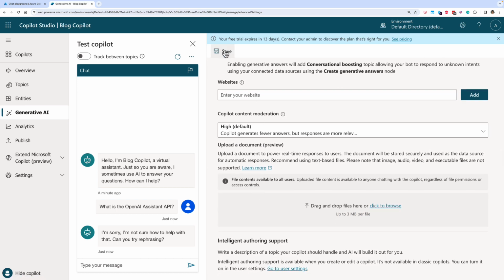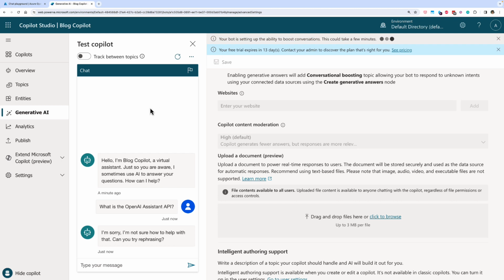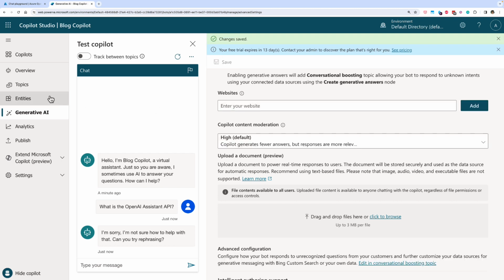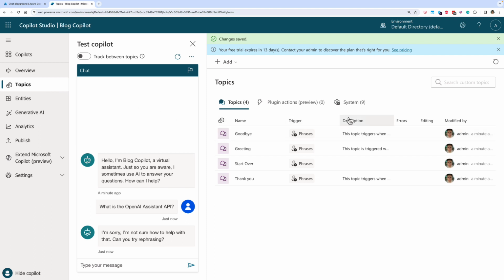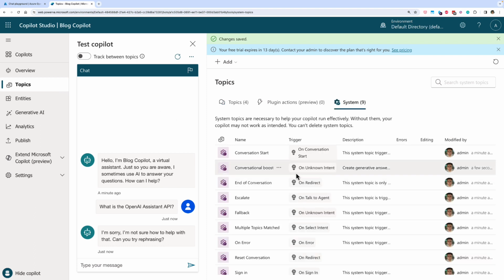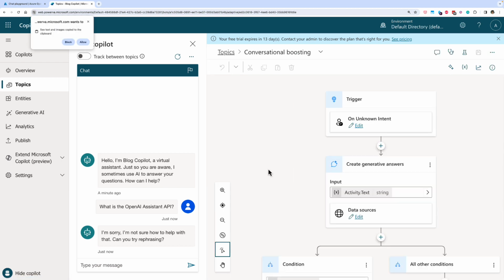Just do this and click save. What you'll get then is, in the topic screen, an additional topic called conversational boosting. It will work when the intent is unknown. So when Power Virtual Agents, Copilot Studio, doesn't really understand what you're trying to do on its own, it will fall back to this topic and then use the create generative answers action over there.